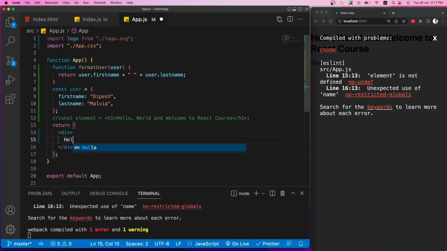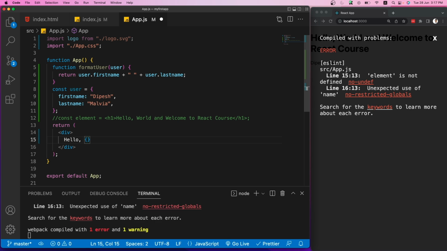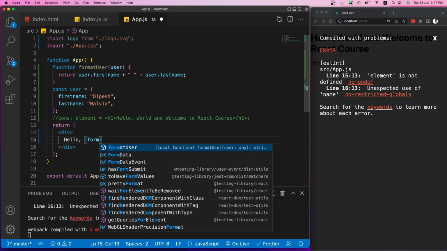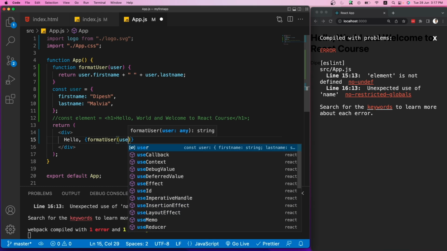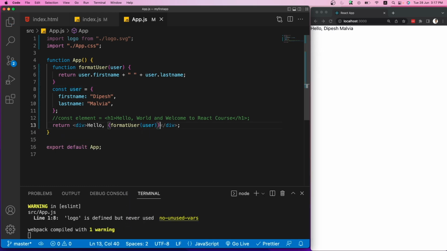So I will have the hello, and then inside this HTML I can use the JSX. I will write here formatUser, and then I'm going to pass the user. So this is the user which I am passing. Let's save and let's see the output, and here you will see that we have the hello Depeche Malvia. So this is JSX; you are embedding an expression inside the JSX.